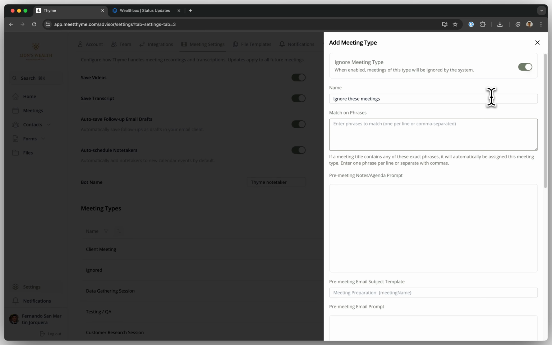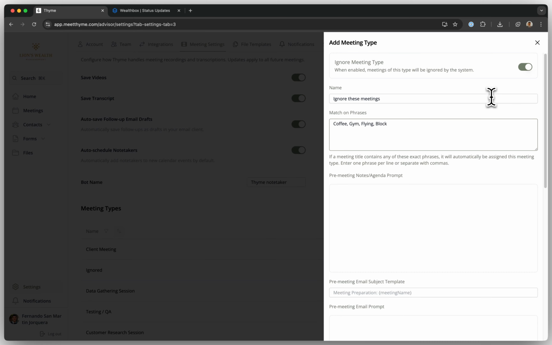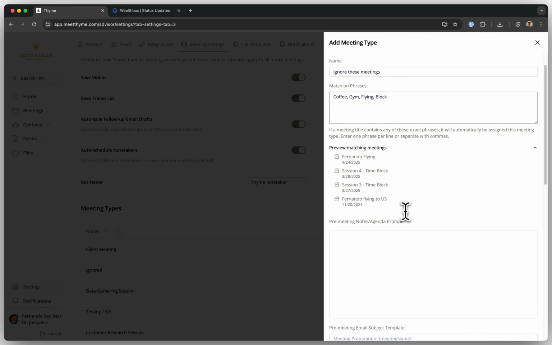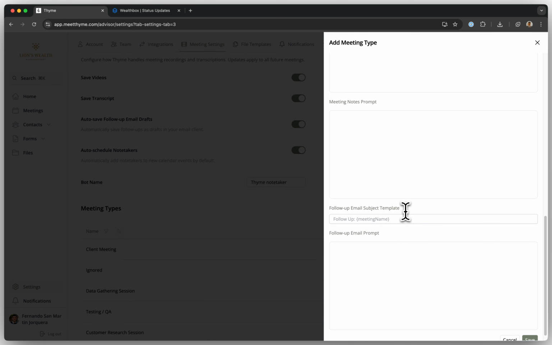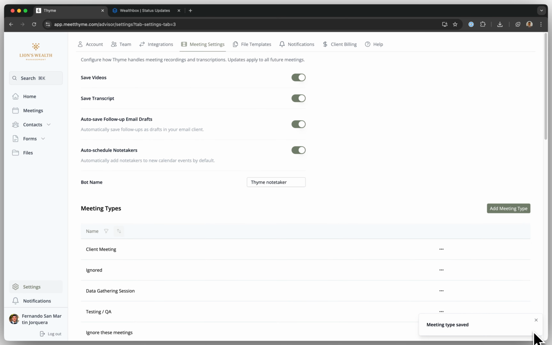So if you have any calendar blocks with the words coffee, gym, flying, block, whatever the case may be, you can type those in and you'll begin to see any previews of matching meetings on your calendar. Anything going forward with these meeting phrases will be ignored. You can then scroll down and click save. Once saved, those meetings will then be moved to the ignored section.